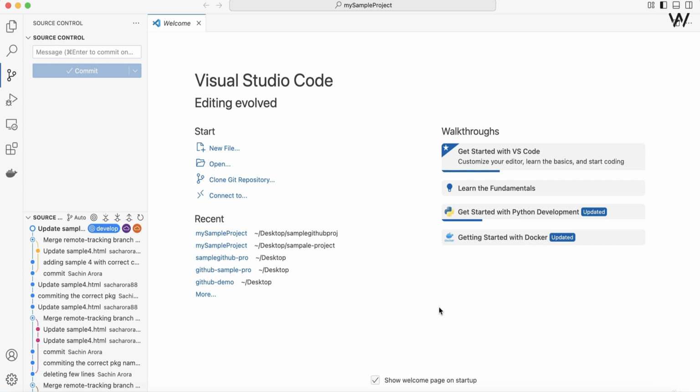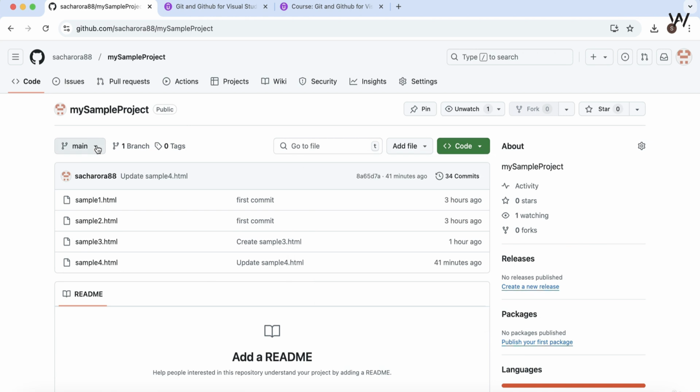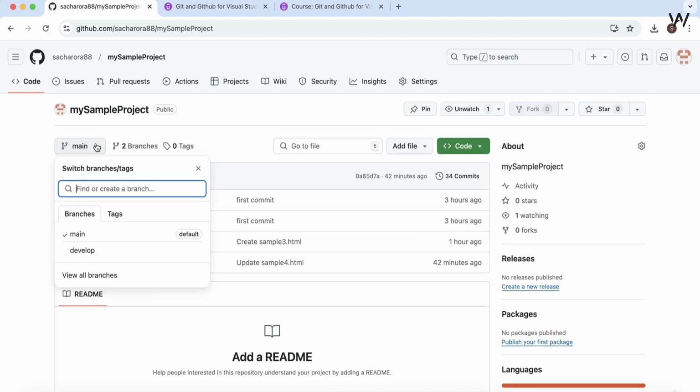So once the changes are published, you can go to the remote repository and you will find another branch once you refresh the page here. So you will find another branch named develop created in the remote repository.